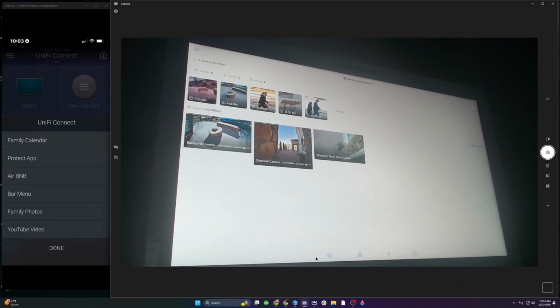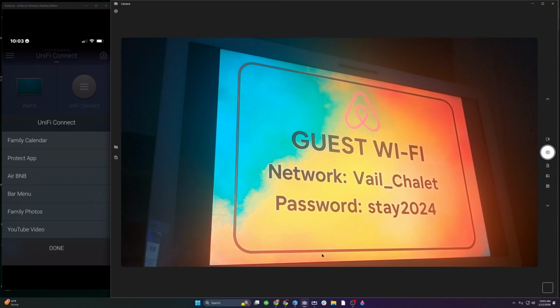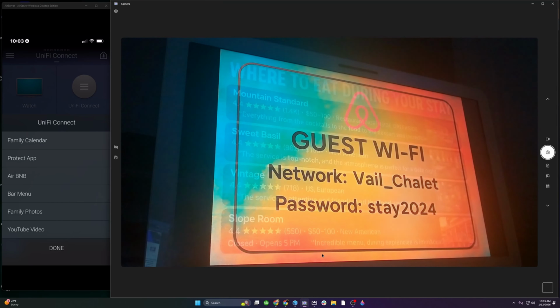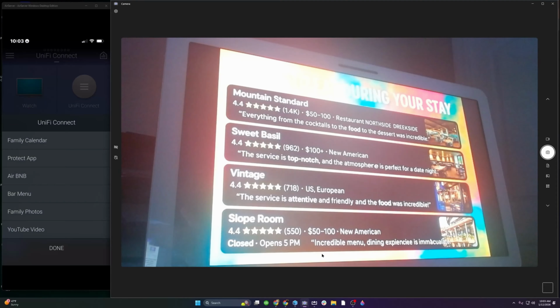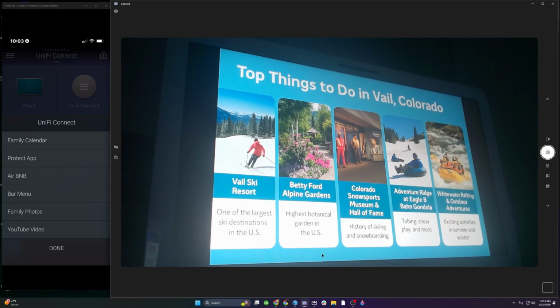So I'm going to show this here. We're going to hit my Airbnb. Guests arrive. Thank you for visiting our Vale home. Please direct your attention to our TVs for info about your stay. So there you can show things to do during your stay. It showed the guest Wi-Fi. You can show places to eat, things like that.